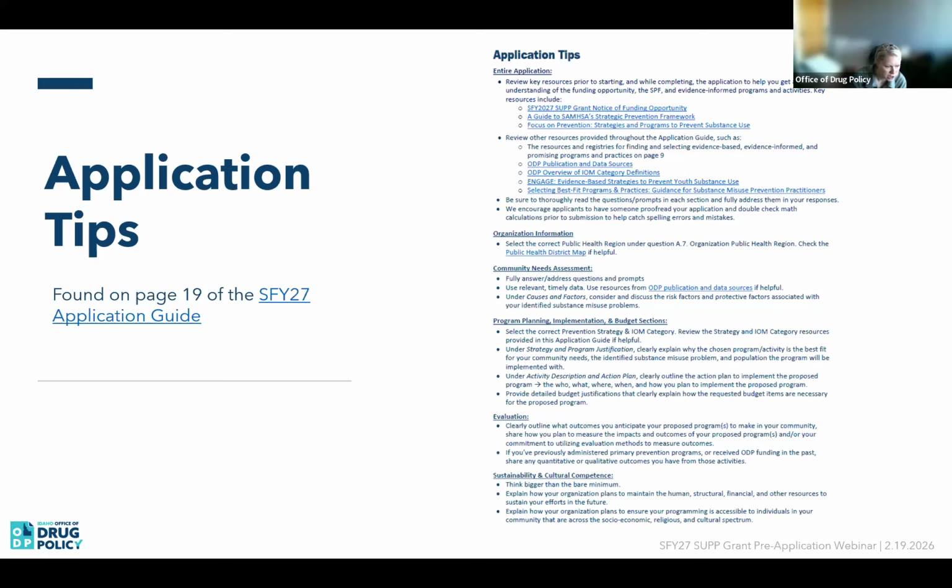Explain how your organization plans to maintain the human, the structural, the financial, and other resources to sustain your efforts in the future. And explain how your organization plans to ensure your programming is accessible to individuals in your community across the socioeconomic, religious, and cultural spectrum. So for sustainability and cultural competence, applicants will be asked to provide 3 actions that they will take for both sustainability and cultural competence.